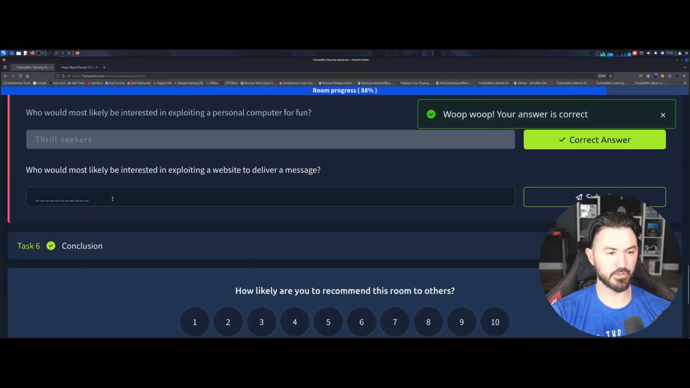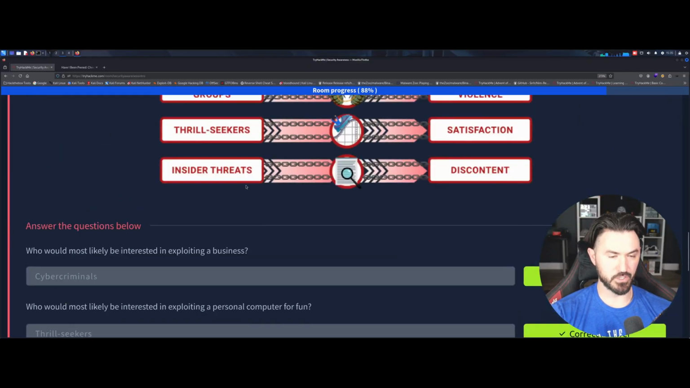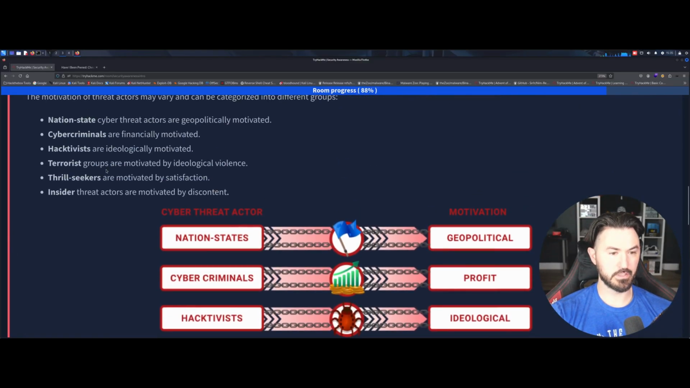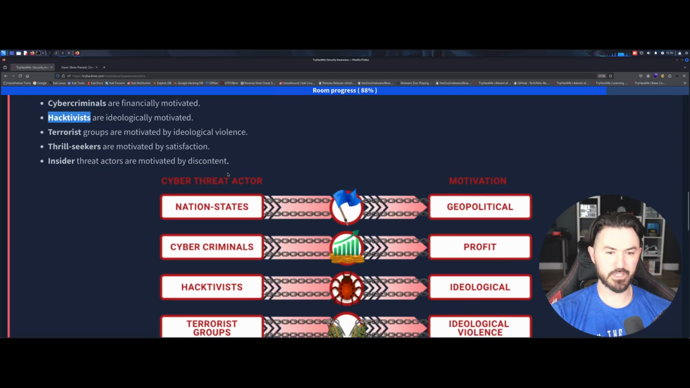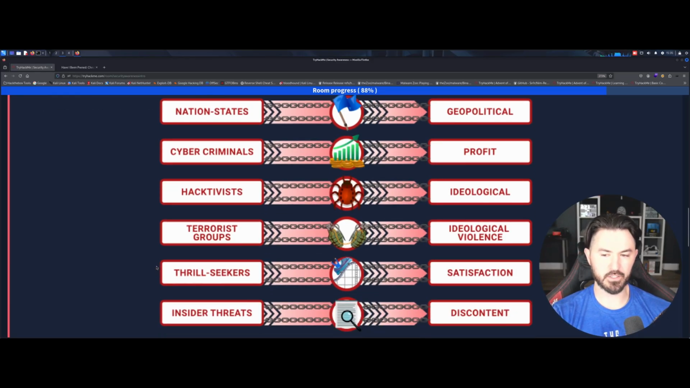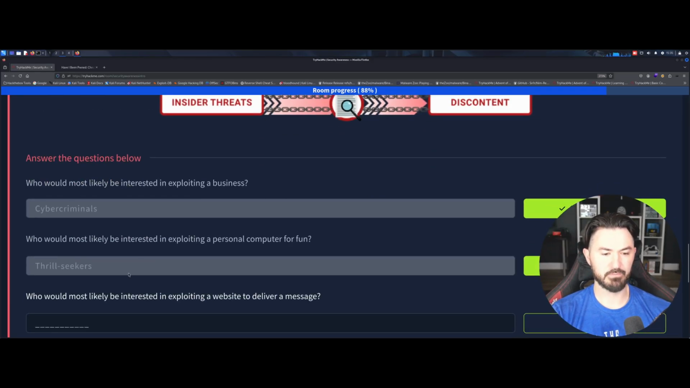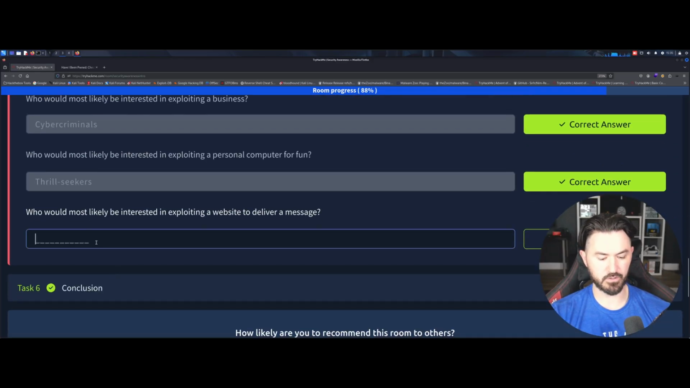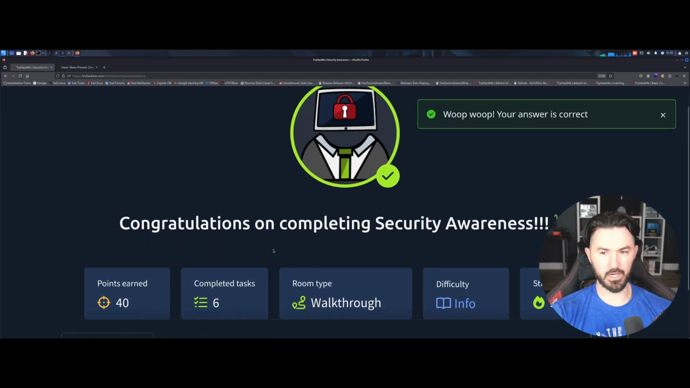The last one for the day. Who would most likely be interested in exploiting a website to deliver a message? That would probably be hacktivists, right? Because they're probably going to deface your site, you know, all that good stuff, just to make a point. So let's see if that's correct. I believe that's correct. And voila, we are done.